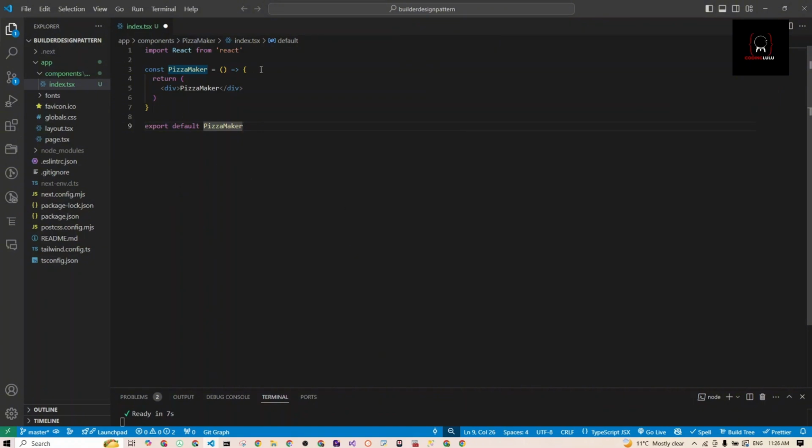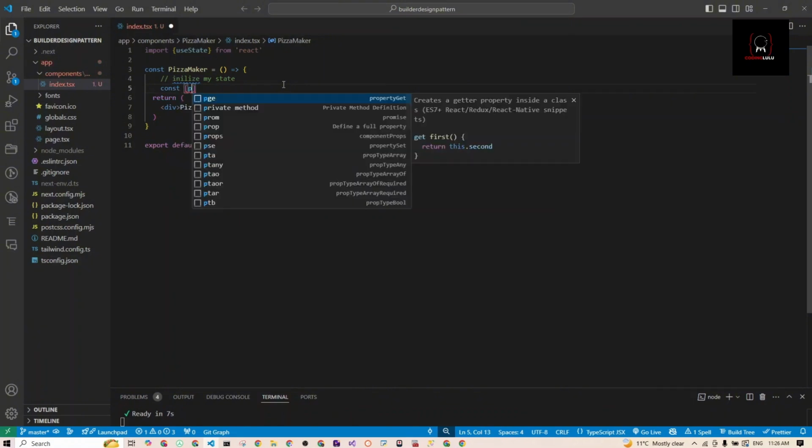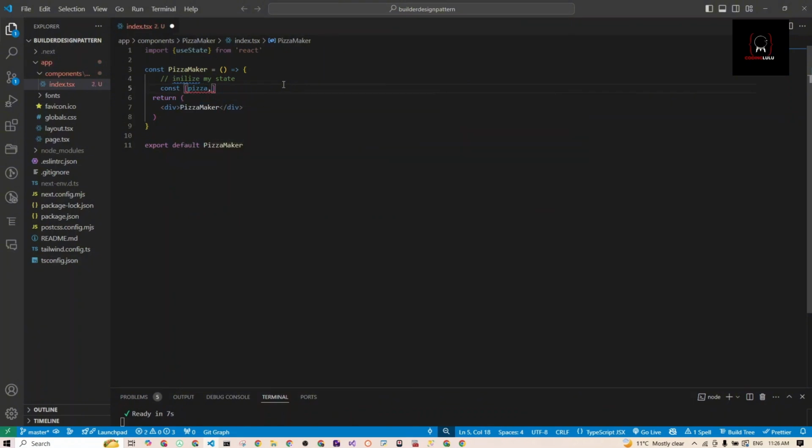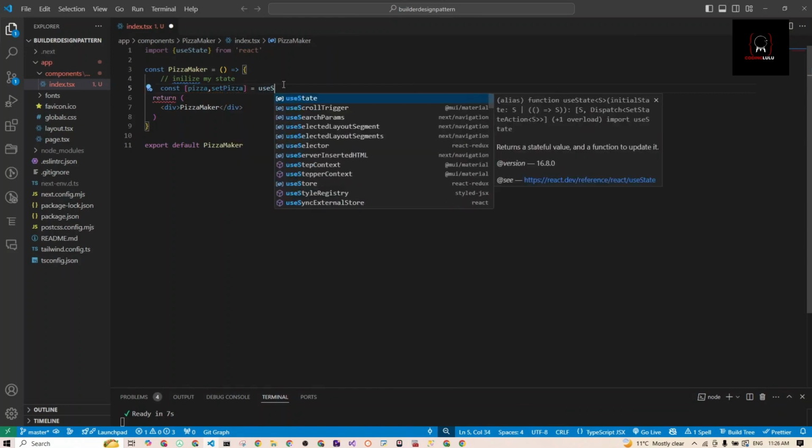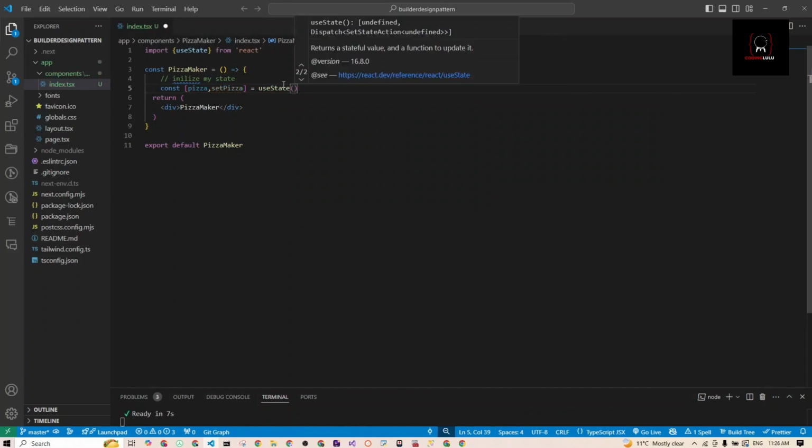First thing, of course, we need to import useState. With new React, you don't have to keep importing React, but if you want to, feel free to do it. So I'll come inside my functional component and initialize my state here. I'll create a state called pizza, and then a setter function, of course, called setPizza, which will be equal to useState. So we're creating our local state, our local store. Now this state will accept default values.